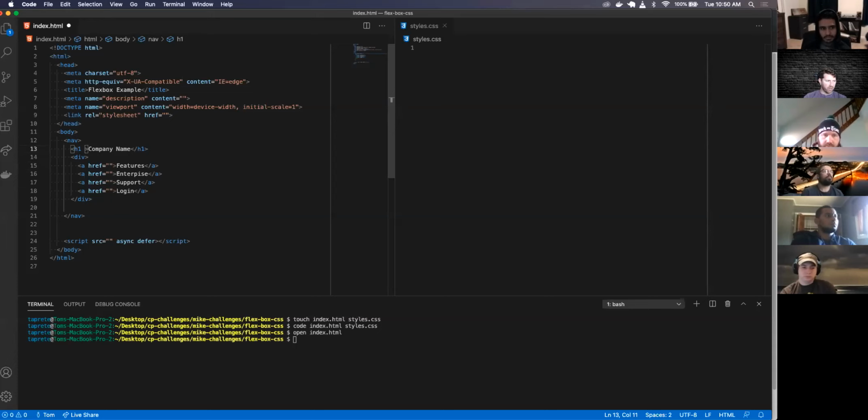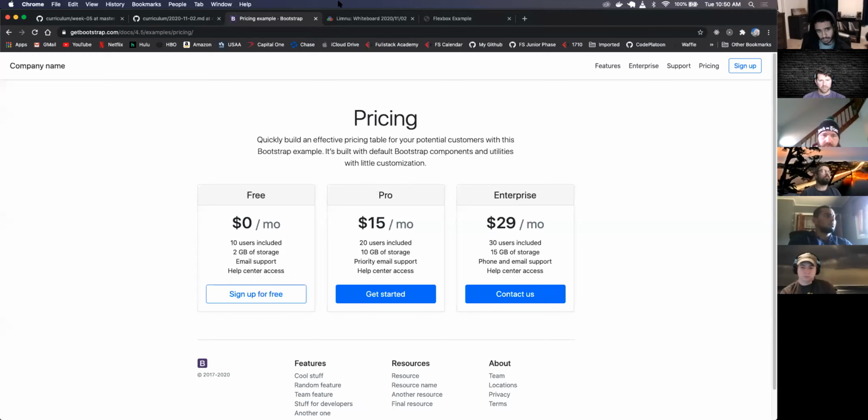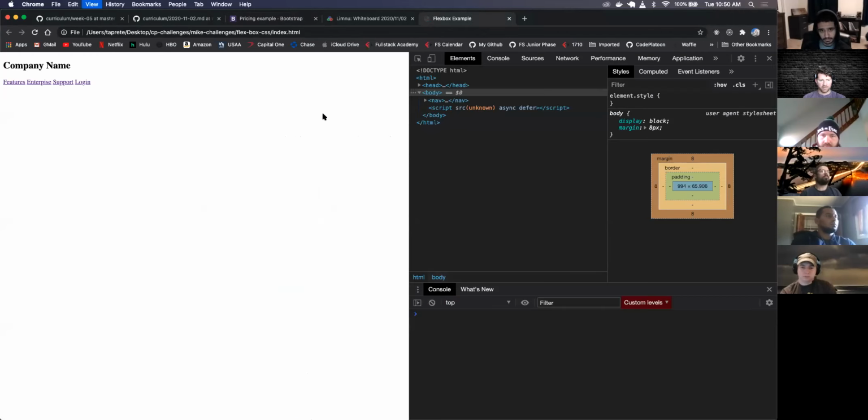So inside my H1, I'm going to do an ID of logo, because that's generally what goes there. And then inside this div, I'm going to make it a class and have it be nav buttons. Go here, refresh it, cool.